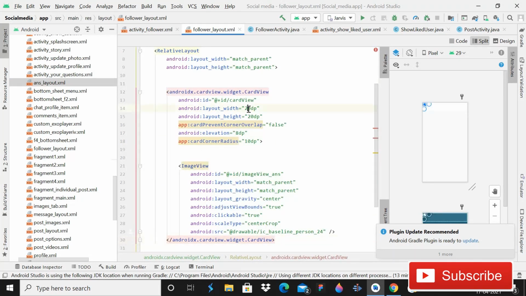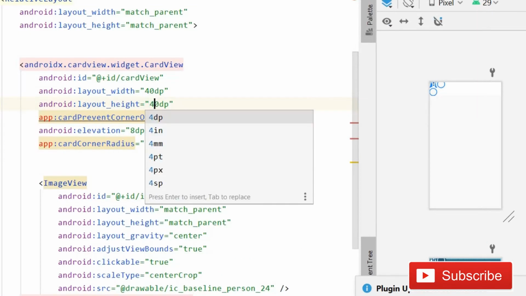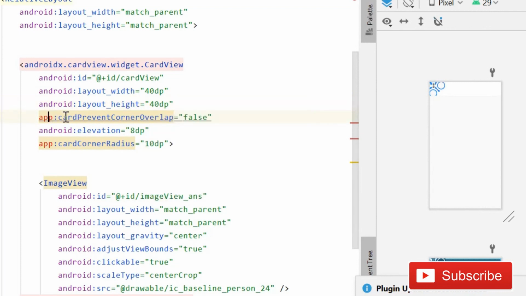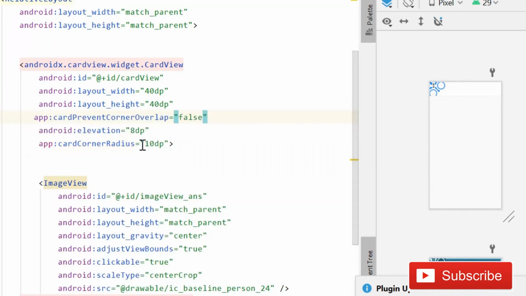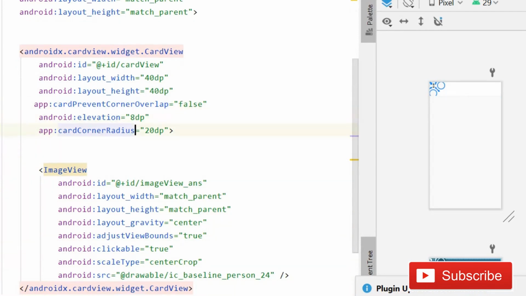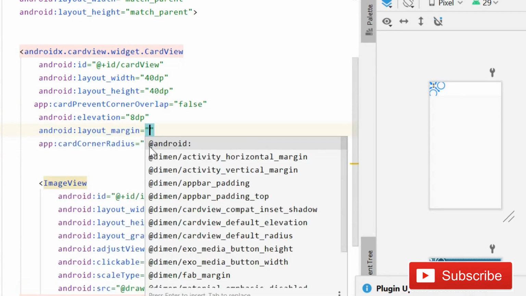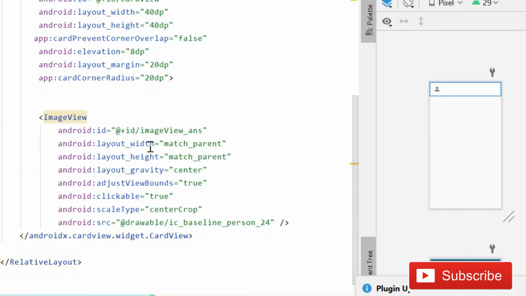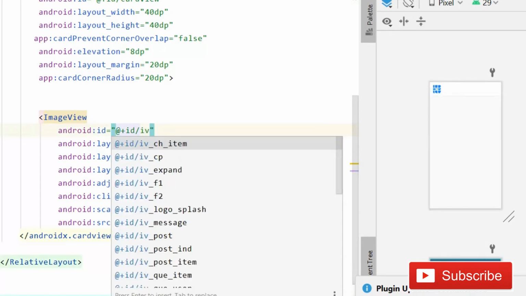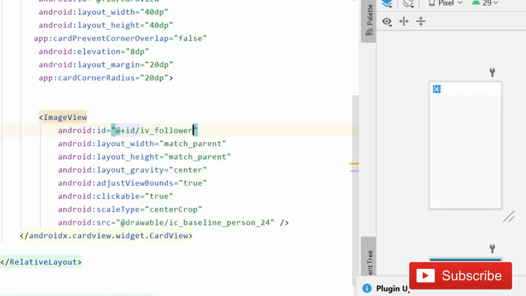So after this, you can make this one 40 dp, and then make this one 40, and card corner prevent overlap, I will make it false again, and done, boom, see. And after this, you have to make this one 20 sp, understand. So now we have this. After this, guys, you have to make the margin 20 dp, that's fine. Yes, I think okay. So now we have this. So change the id of this image view, so make it iv underscore follower, understand.